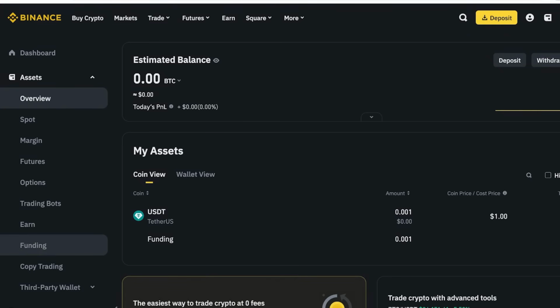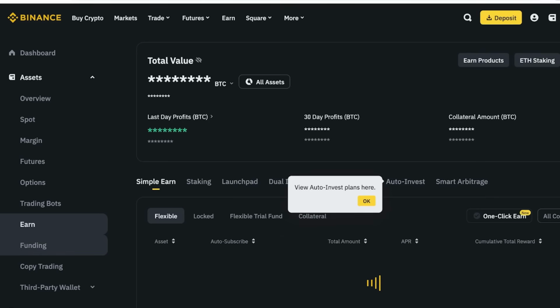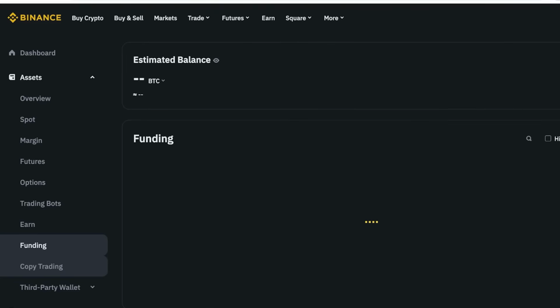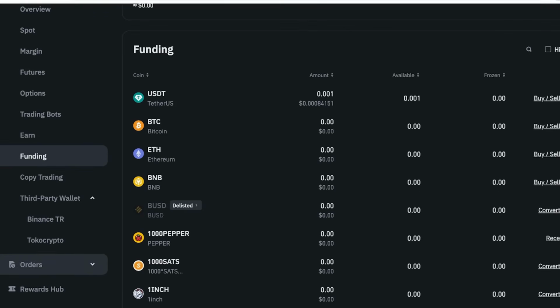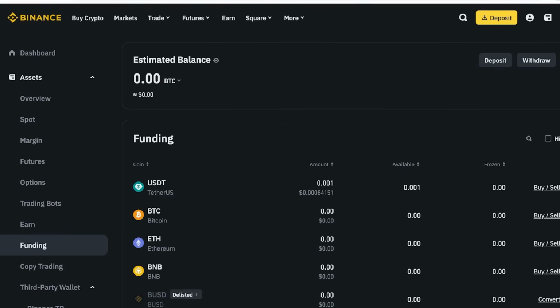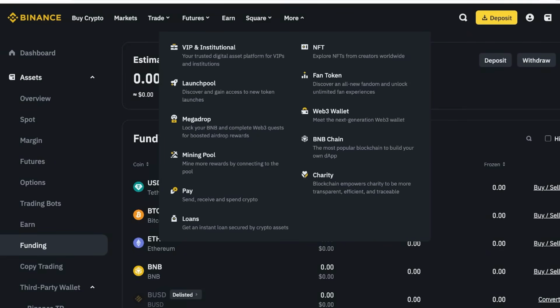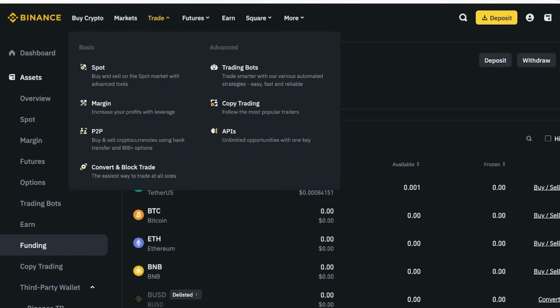Now, after that, you also have your earn section, which allows you to see all of your value as well as your funding, copy trading, and your third-party wallet, such as Toko Crypto and Binance TR as well. Now, let's take a look at the different selling or converting options in Binance. So on the top of Binance, you will see trade options. And if you click on trade, you will see that you have basic trading and then advanced trading. You also have copy trading available where you can just copy the most popular traders and make the trades that they make.